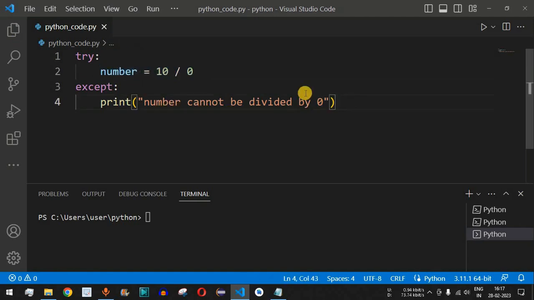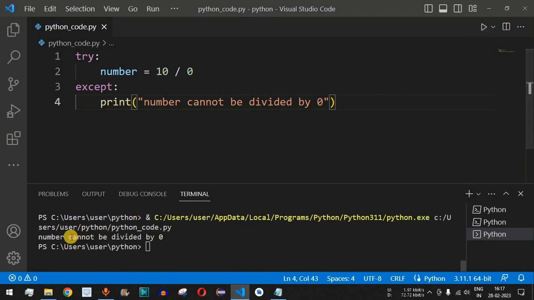Let me just save this file now and try running this code. As you can see, number cannot be divided by 0. This line of statement is getting executed over here, and this is the line that is getting printed.